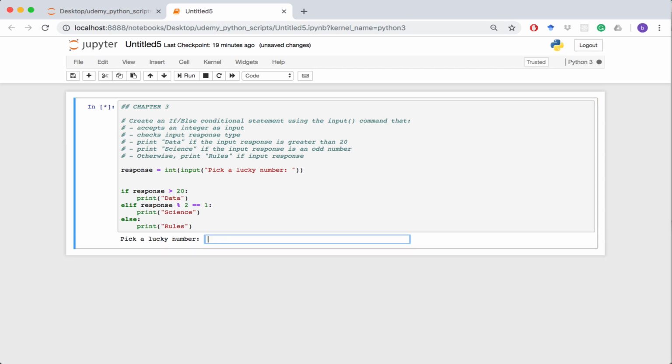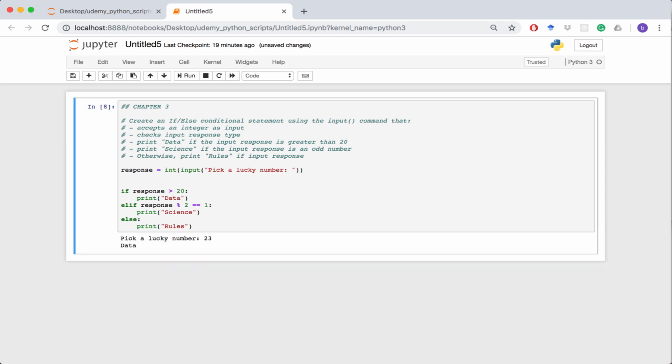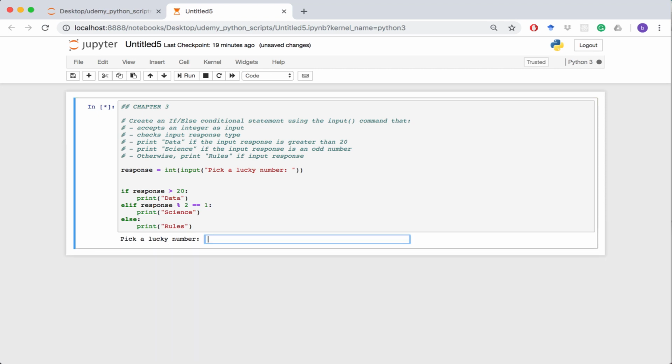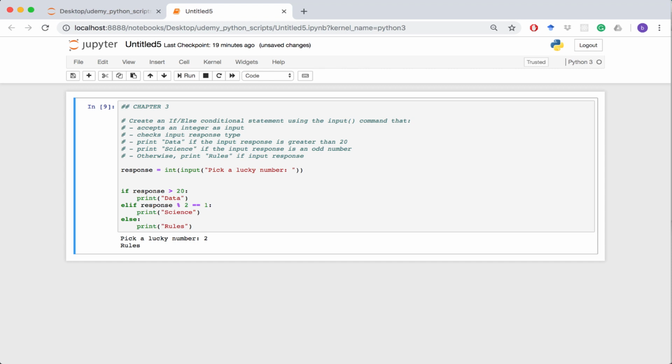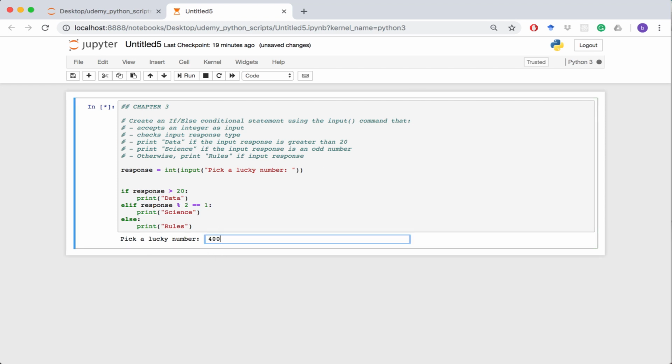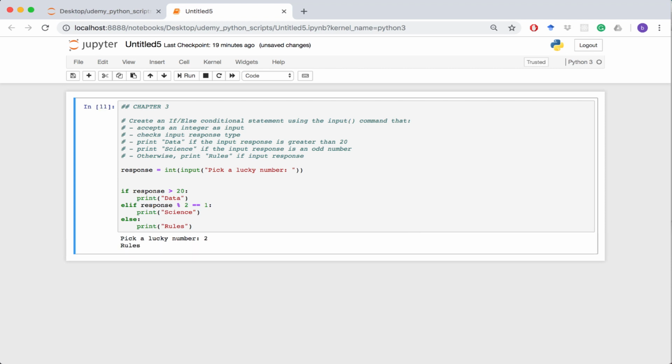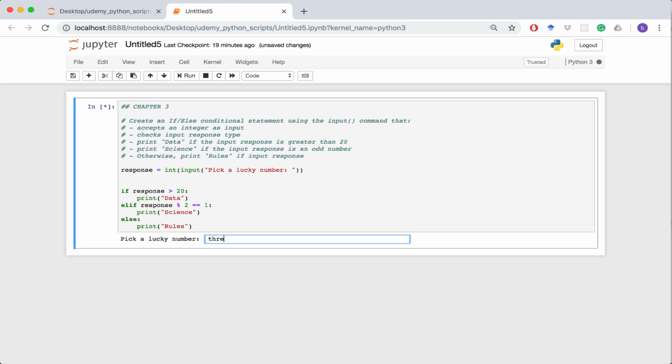Okay, so let's try this out. 23 prints data. 2 prints rules. Why does it print rules? Because this is not greater than 20 and it's not an odd number. Let's do 4,000. Let's do 2. And then let's do 3. There you go. So all features are hit there. Now, what happens again if we do a letter here?